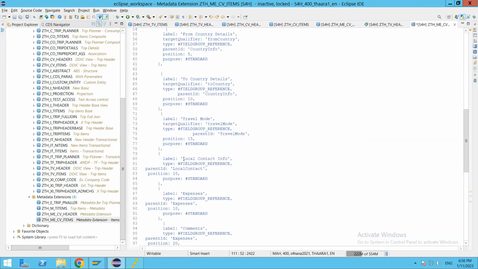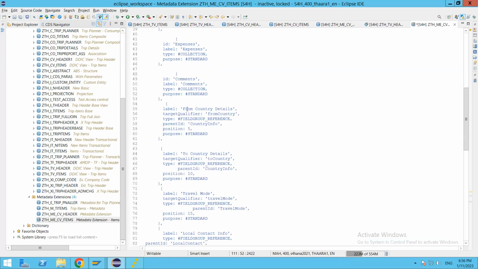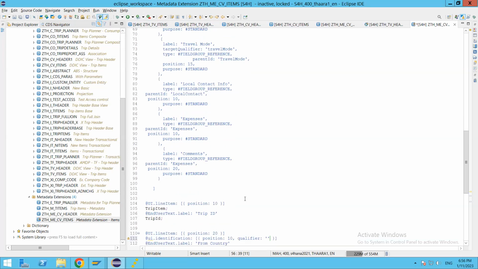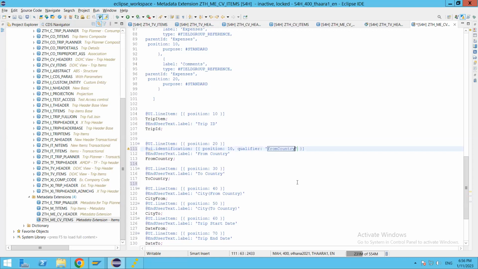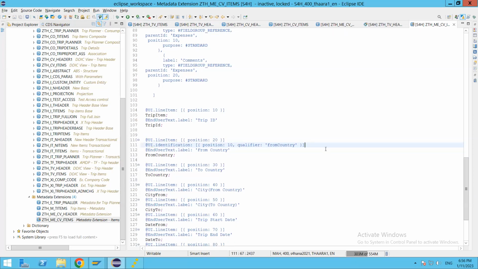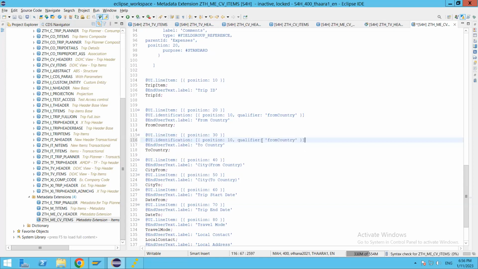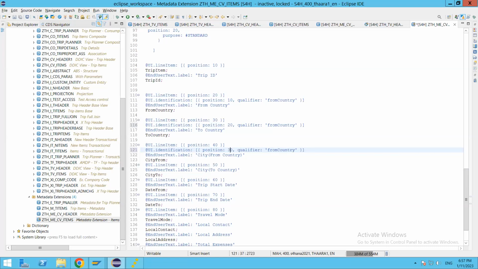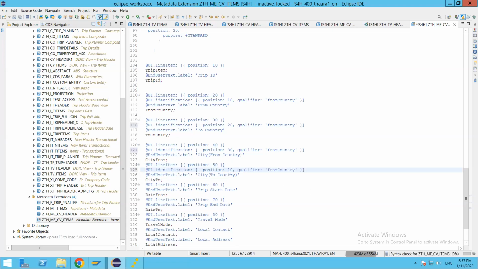And in the from country, what is the ID of the field group we have given? From country and to country, and this target qualifier is going to be the from country. Okay, so let me go ahead and give the target qualifier for this one, the from country information. And the same thing for the to country as well. So let me go ahead and give this 20, to country, and now onwards it's going to be very easy for us. 30, CT2 is 40.